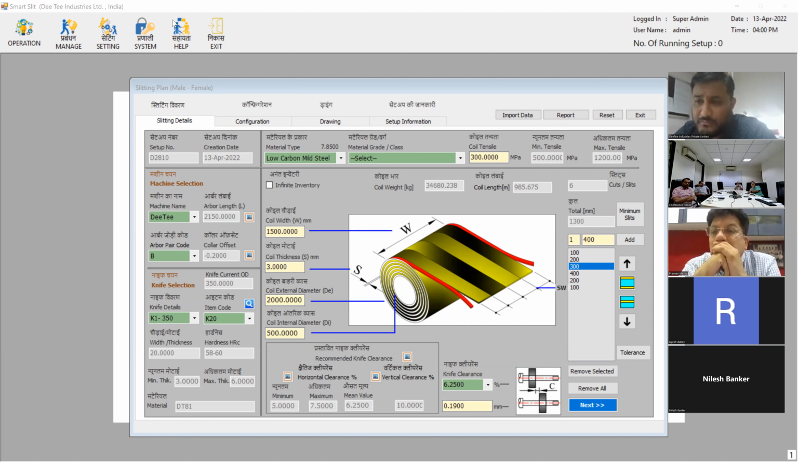Has any customer requested variable cutter horizontal clearances in center and edges? No, never. I think the software is also not able to do this. Variable horizontal clearance, no. Mhm.